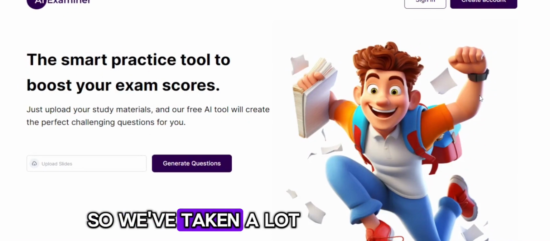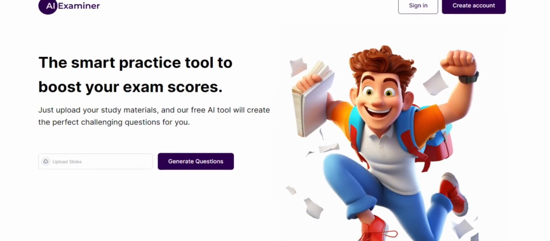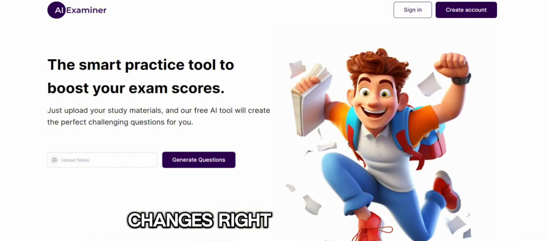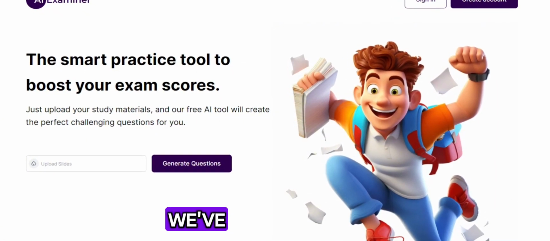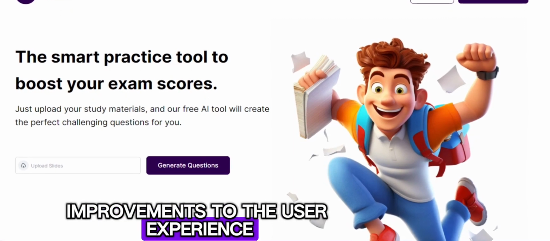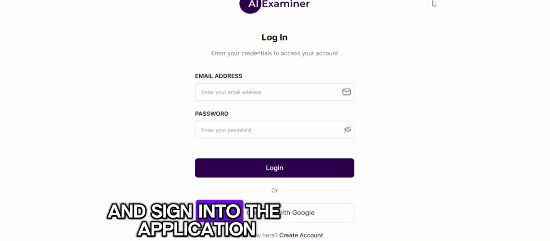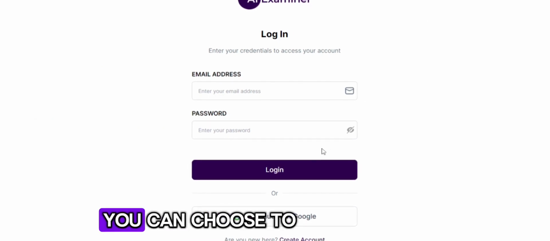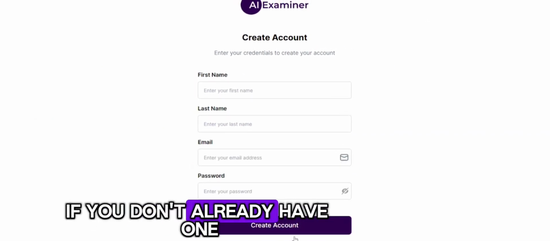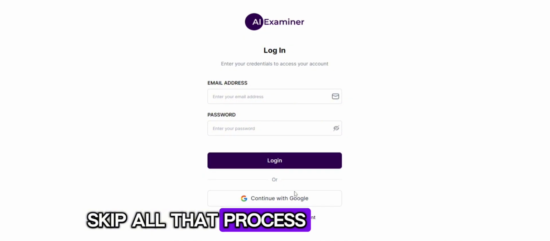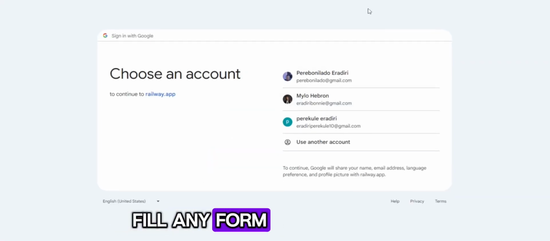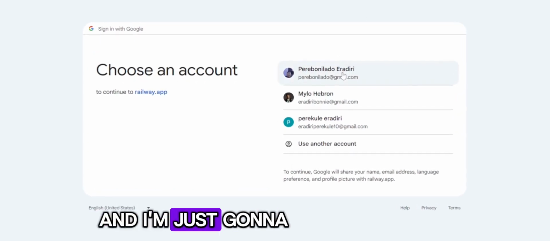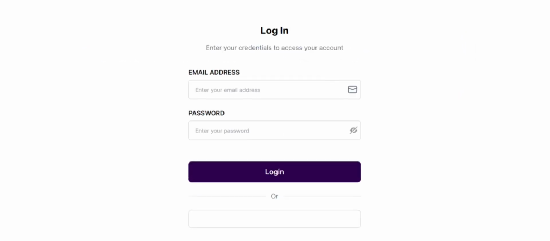Right. So we've taken a lot of feedback from our last release and we have made a lot of changes, right? So just coming to the landing page, you can see that we've made some improvements to the user experience, right? So let's just go ahead and sign into the application. So right now, you can choose to create an account if you don't already have one, but if you want to skip all that process, you could just use the Google authentication and not have to fill any form. Just use your Google account and sign in, and I'm just going to use that option as well. And voila, we should be signed in.